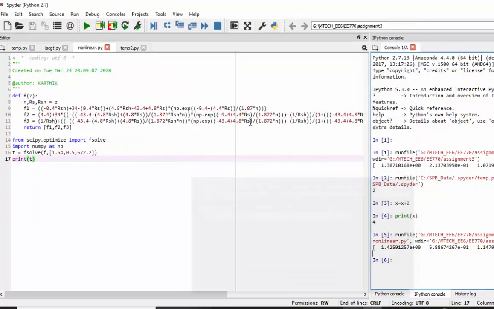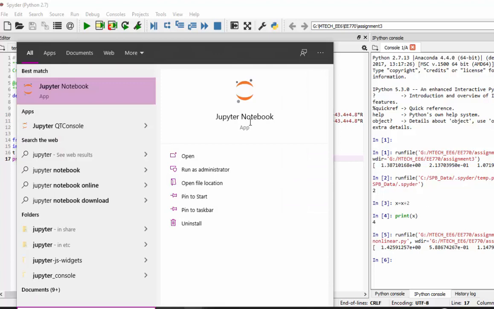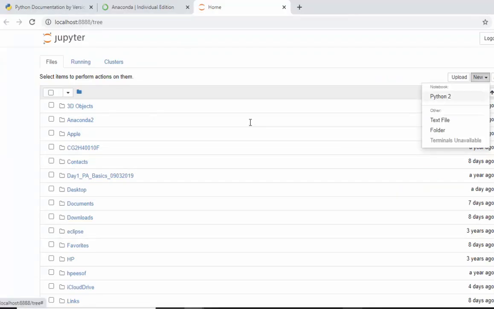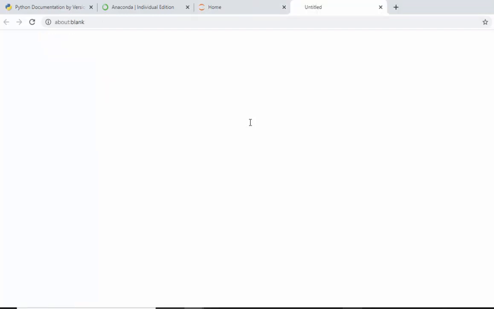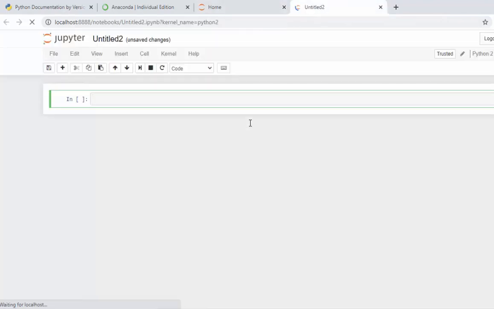Similarly, we see it in Jupyter. First, I will search for Jupyter here. Jupyter is also in Anaconda Navigator. It is present in the Anaconda Navigator. I will open this. First I will go for New, then I want to run Python 2. Then a new tab will open. Here also it contains the shell command line.